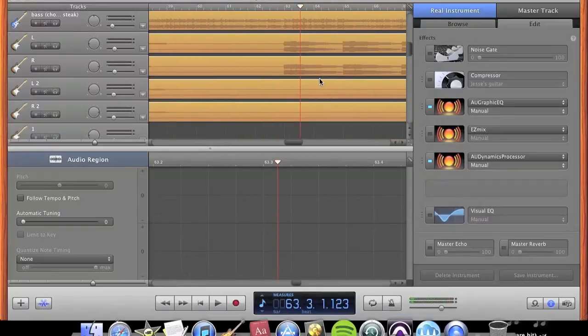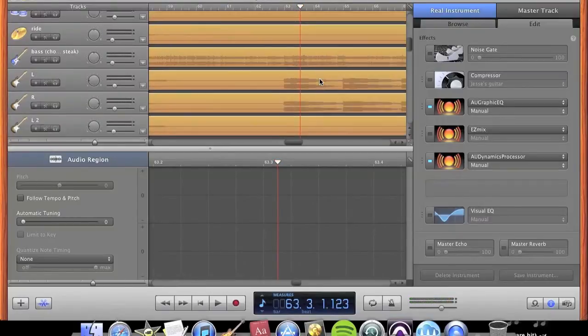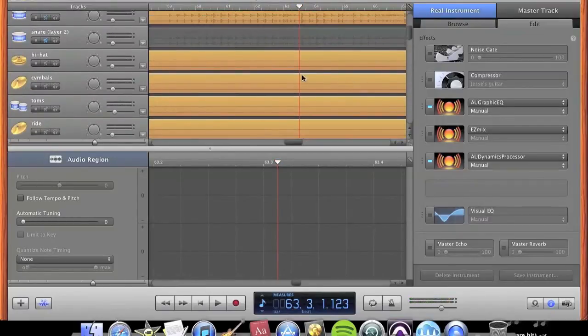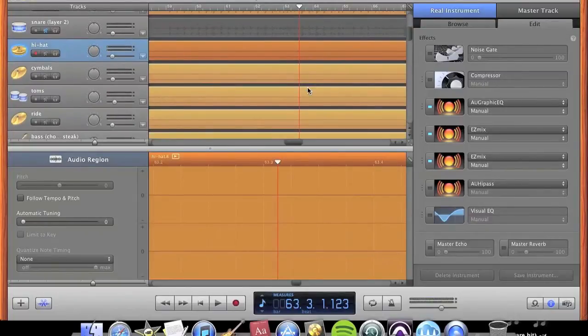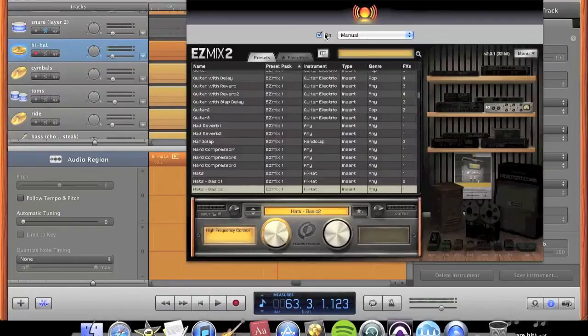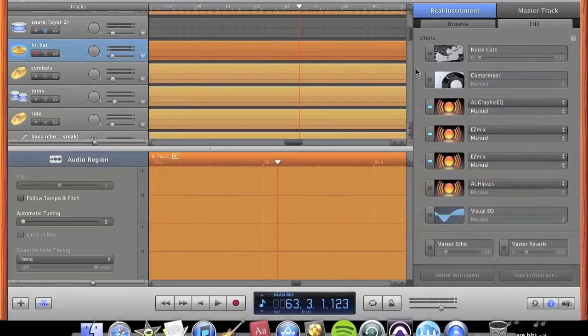Anyways, this is my mix. I've started using EZmix by Toontrack, and it's freaking amazing. It's GarageBand compatible. You pretty much pull it up like a plugin inside of GarageBand, just as if you're going to add some chorus or some EQ to it.